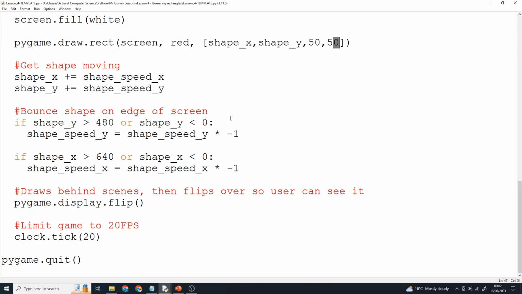So what we're going to do is within our shape Y here, we're going to do -50. So that is going to bring the shape back, and it will bounce it if it goes just about to go off the edge, basically. And again, the same for this one, 640 -50, which is the size of the shape. Okay, so I've just put -50 on those two there to keep it from leaving the screen before it bounces.